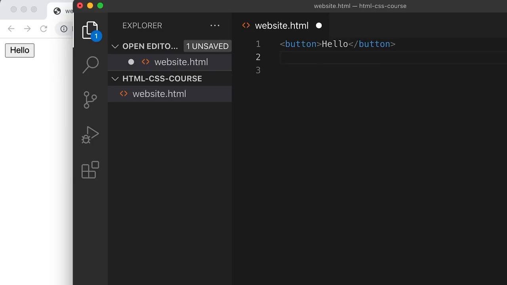Now let's try another instruction we can give to the computer. On a new line, we're going to type less than p greater than. And we also need to type less than /p greater than, and our code editor might autocomplete this for us too. So the P here stands for a paragraph. This is a paragraph of text. Inside a paragraph, we can put some text.